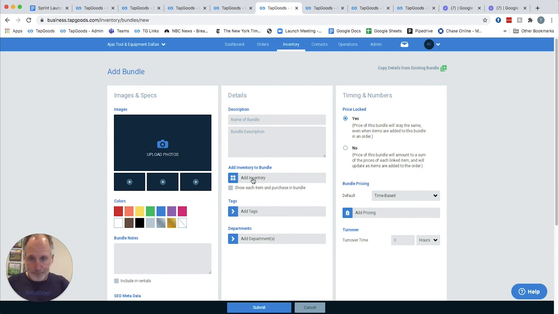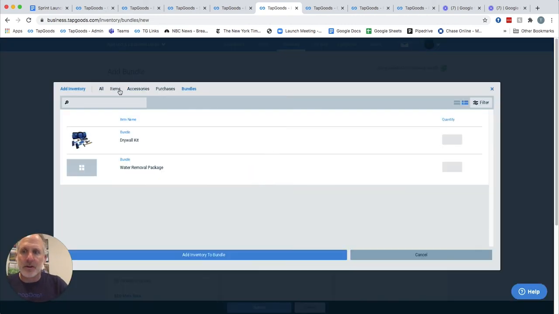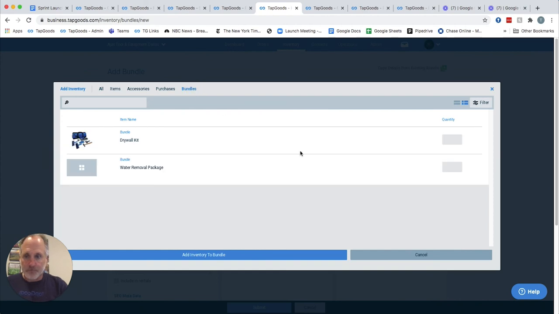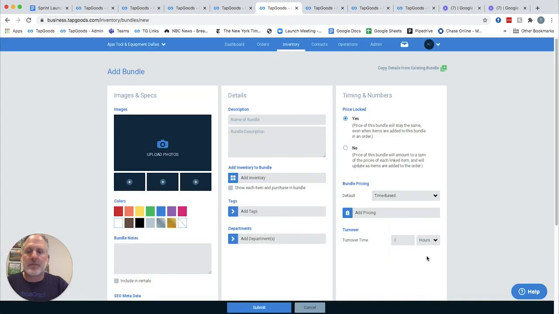So when you click on add inventory to a bundle, you can pull any inventory in, all items, accessories, purchases, and now bundles, and however many of those bundles you want to put into the new bundle, and just click there, and you've got the inventory in a flash.